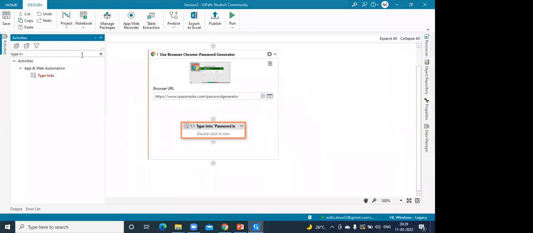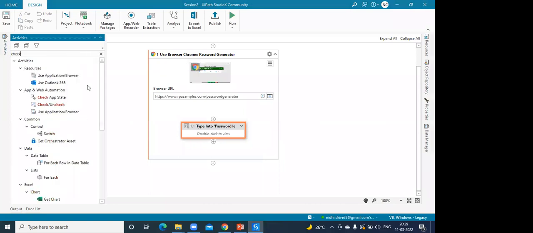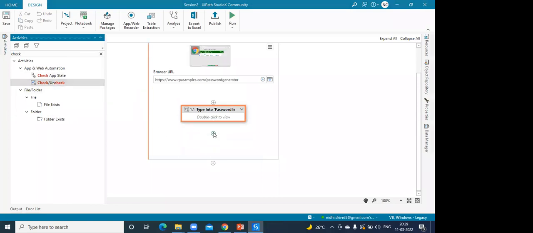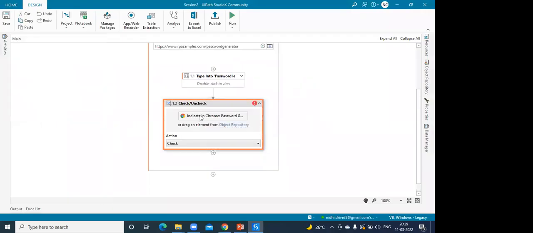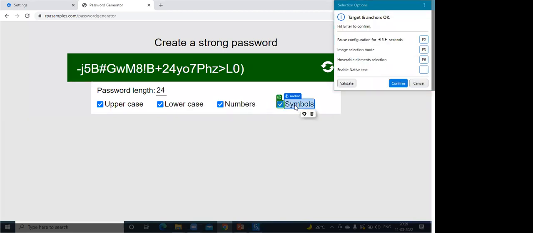right? So I'm sure there would be an activity called check uncheck. So right, you can see it. Now after the type into, this is what you have to do and indicate this is your button and this is your anchor. So now you can see this is where the anchor and target based approach is being followed.